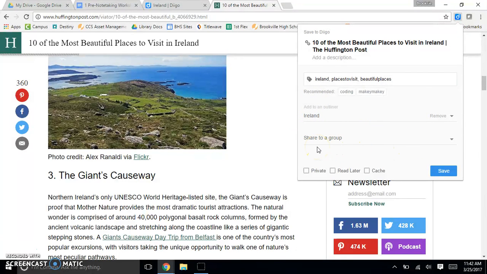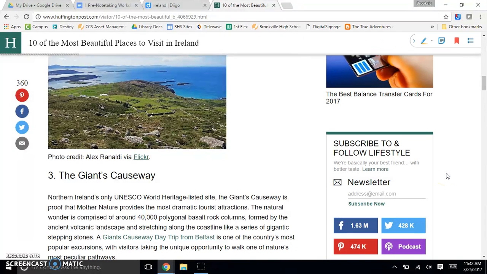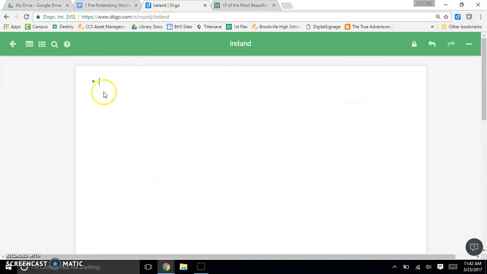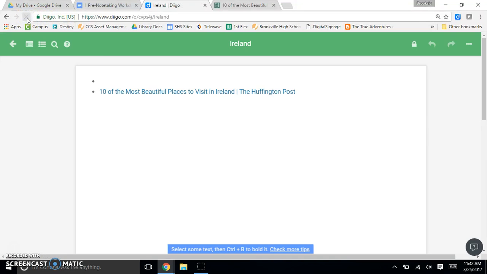I can also share to a group. I'm not going to do that because this is just for me. So then I'm going to hit save. Once I do that, a couple things will happen. The little blue button will have a little red bookmark on it, and then this menu will pop up. And if I go back to my outliner, I sometimes have to hit refresh, which is right up here. But notice that now I have a link to my site that I just visited. And I can open this link in a couple of ways, which I'll show you really quickly.